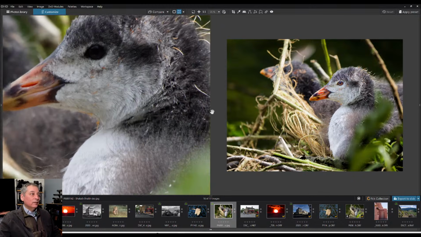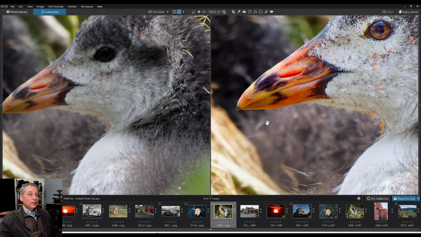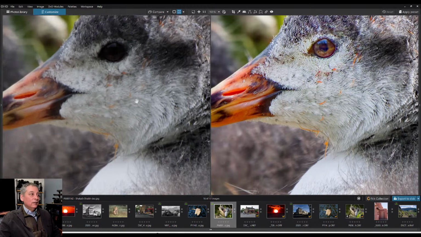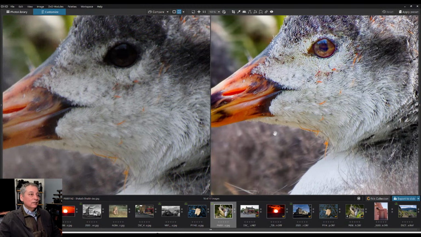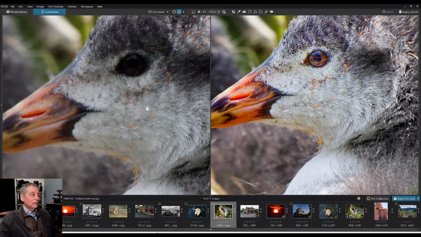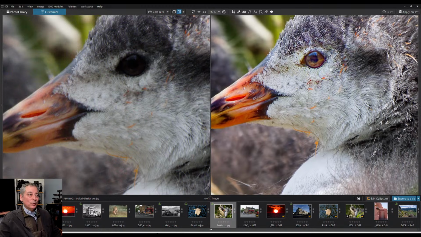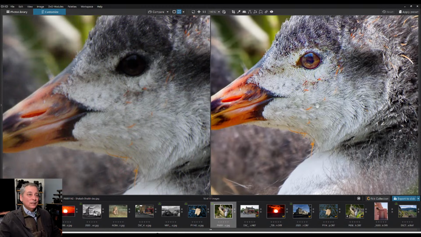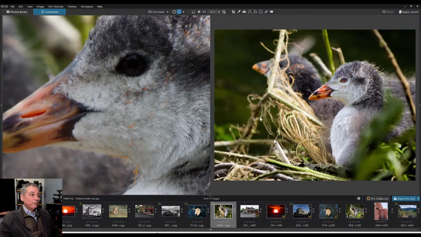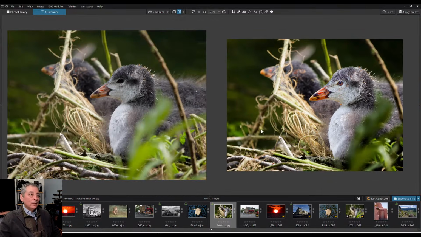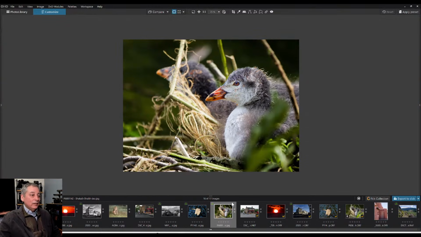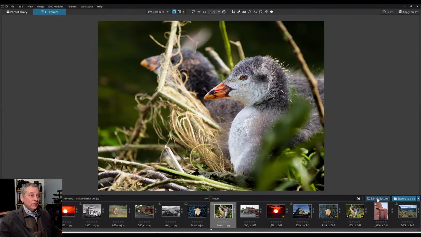So we can just punch in and see the details again. And it's just amazing, you know, what DxO can do sometimes. I mean, it's super crisp. I think it looks really good. All right. So that's the final edit.